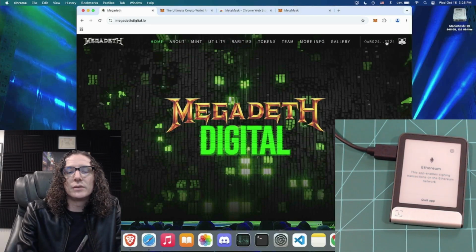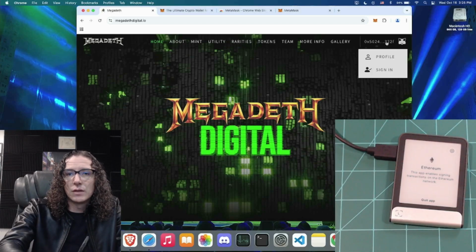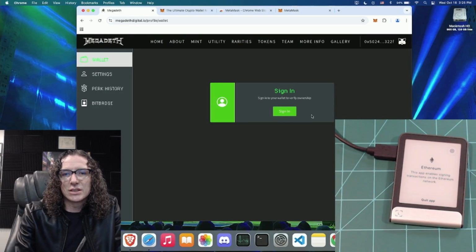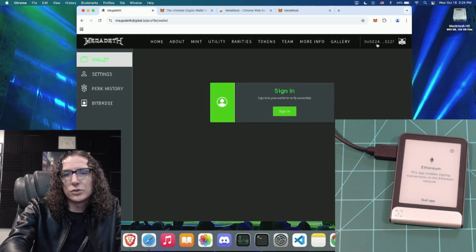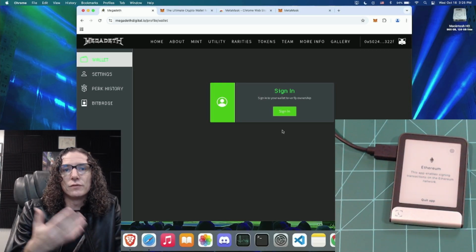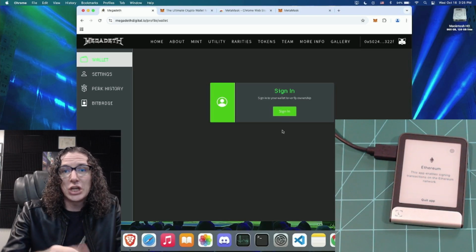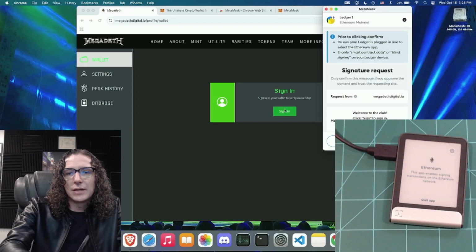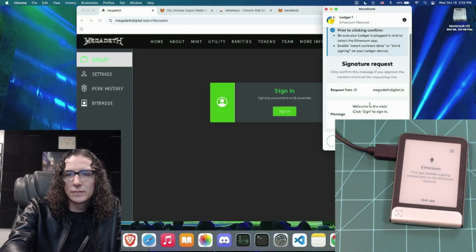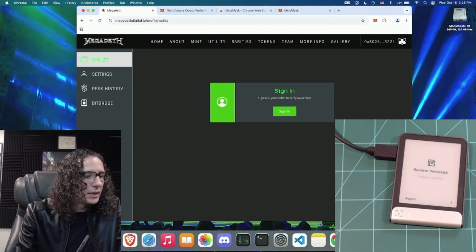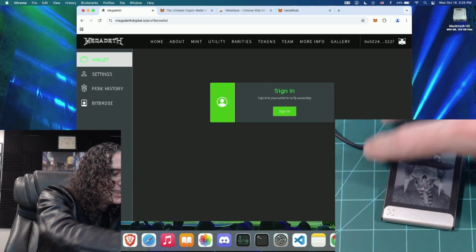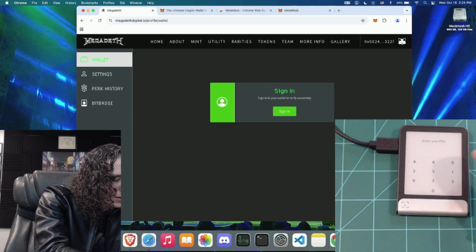And next, I now need to log in. So to log in, I'm going to go ahead and click on the profile. I'm doing this just because you can click it from the drop down too, but I just like this because it gives you a visual representation that something changed. So I'm going to click on sign in, and MetaMask pops up. It asks me to confirm. I click confirm, and now if we look at our wallet, you can see now it says review message, and right as I did that, the screensaver came on.